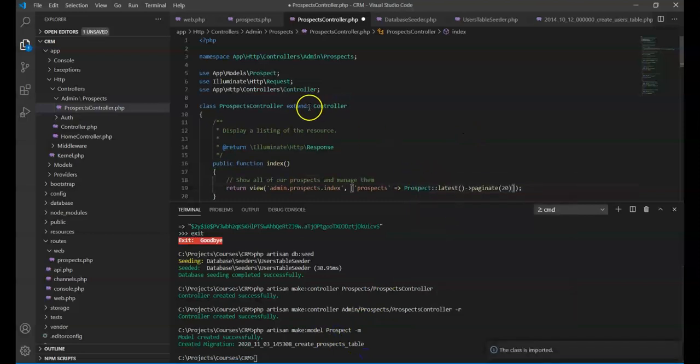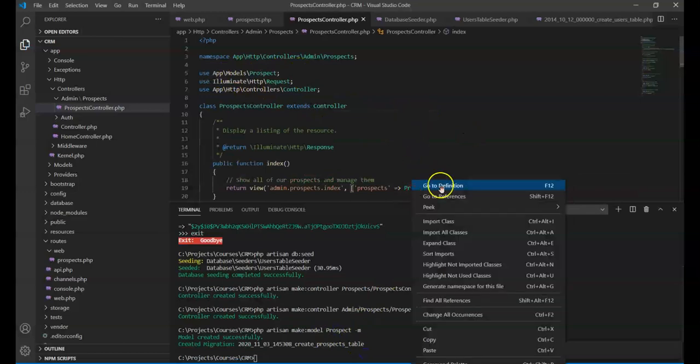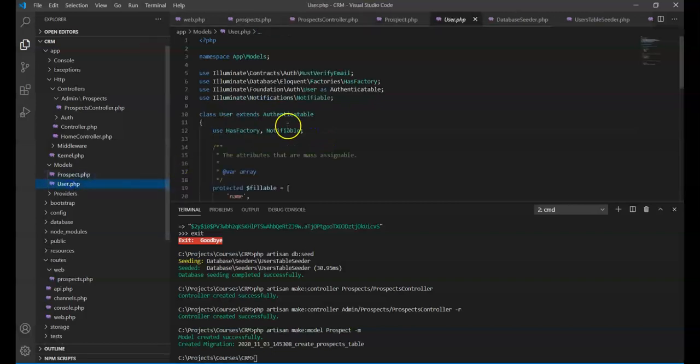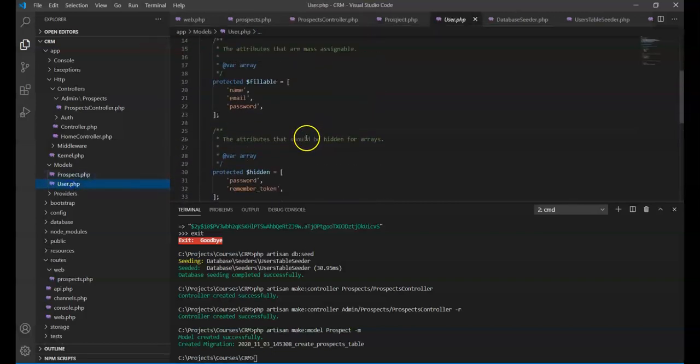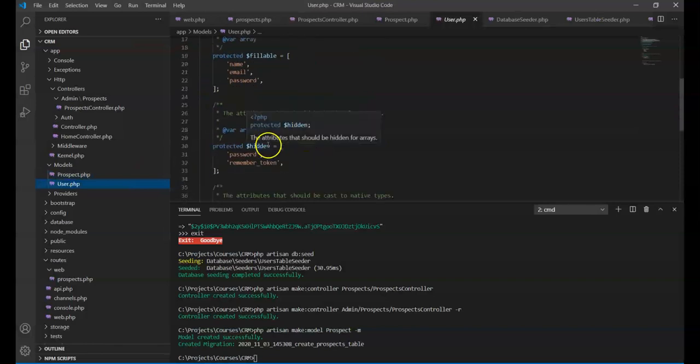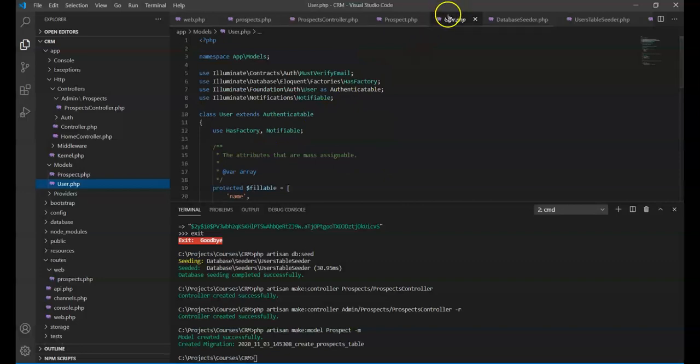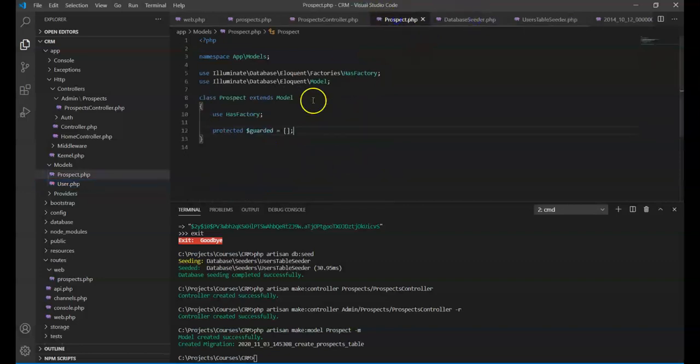So we'll import the class. Perfect. So app models prospect. Let's go to the prospect definition here first, and we're going to make it so that we can actually insert items into the database. So you go protected, guarded, in there like that. If you want to protect certain aspects of this, you can make some fillable, some hidden when we actually try to call the data from the database, so on and so forth. All right, but we'll leave it there for now.